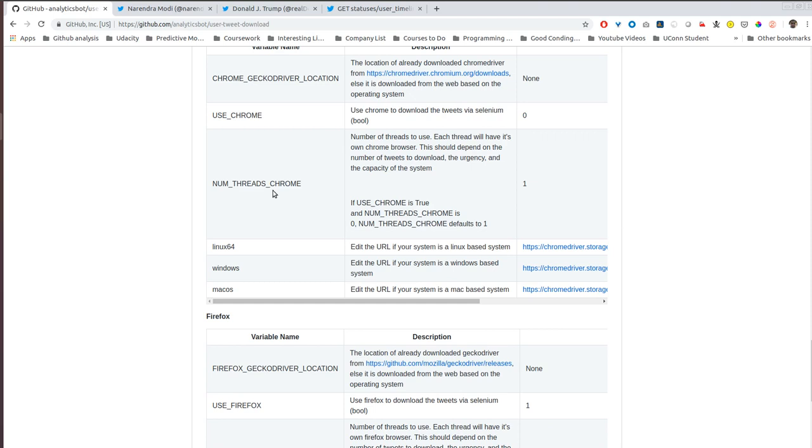Let's say if there are hundreds and thousands of tweets, obviously we would like to use more number of threads so that the time to download the tweets will be reduced. Keep in mind that if use Chrome is 1, basically that means that use Chrome to download tweets, and num threads Chrome is 0, then the code basically defaults the num threads Chrome to 1.